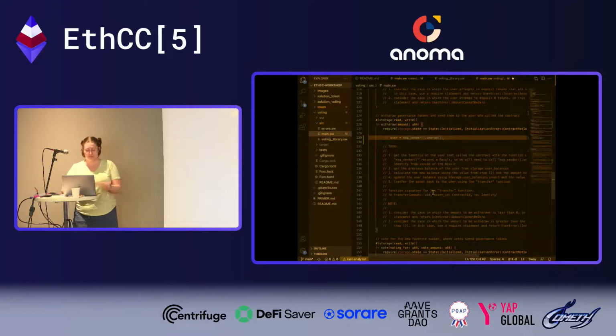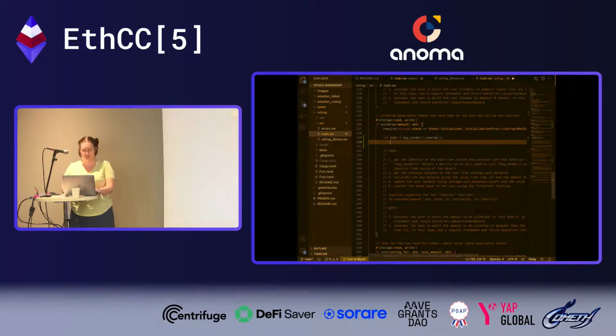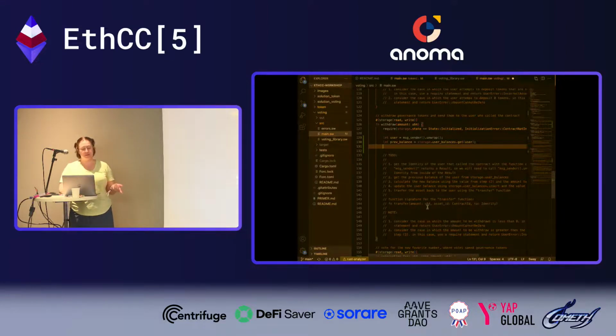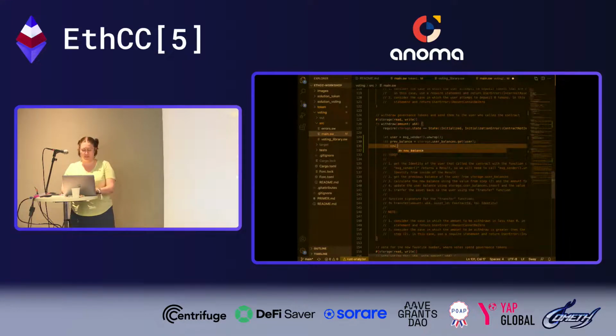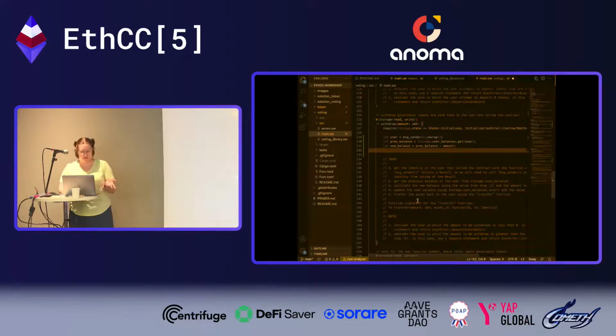Get the previous balance of the user from storage.userBalances. So we'll say let the previous balance equals storage.userBalances.get user. Step 3, calculate the new balance using the values from step 2 and the amount to be withdrawn. So we'll say let the new balance equals the previous balance minus the amount to be withdrawn. Update the user balance using the userBalances.insert. So we'll say storage.userBalances.insert, giving it the user and the new balance.